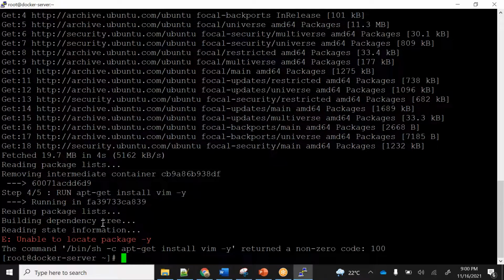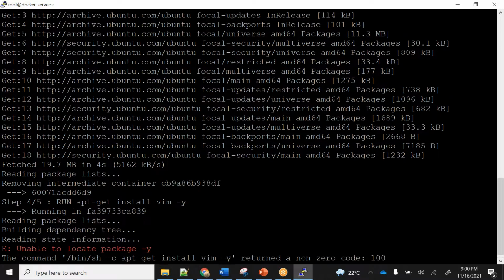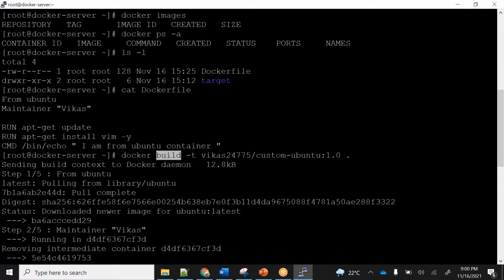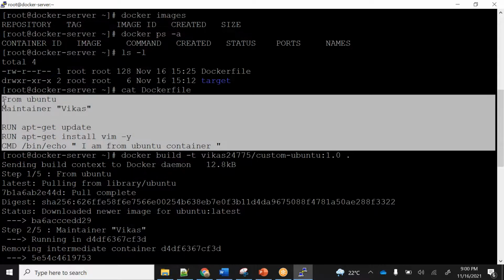Okay, something failed here. Okay, no worries, we'll come to this. So I had written a Dockerfile, which was this particular one. And if you see here, 5 steps were there.